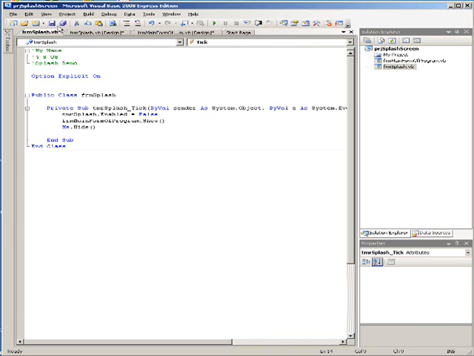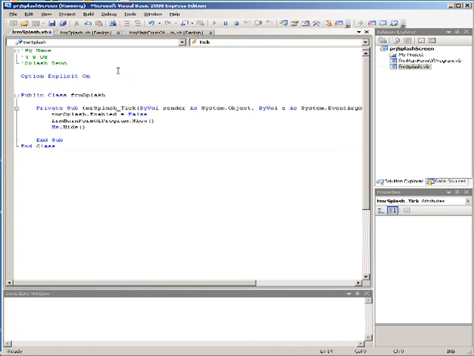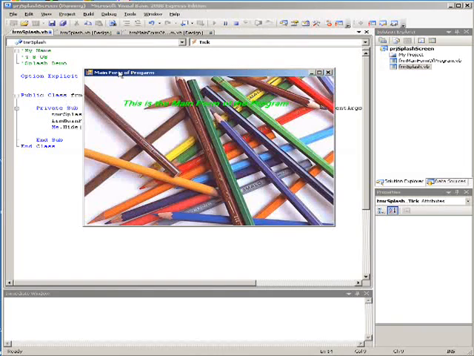Let's save it and try to run it just to see what happens. Here goes. If I try to run the program, you'll see that I'm not going to get very far. It's taking a little while, taking its good old time. Come on. There we go. But did I get my splash form? No, I didn't get my splash form. Alright, so let me stop it.